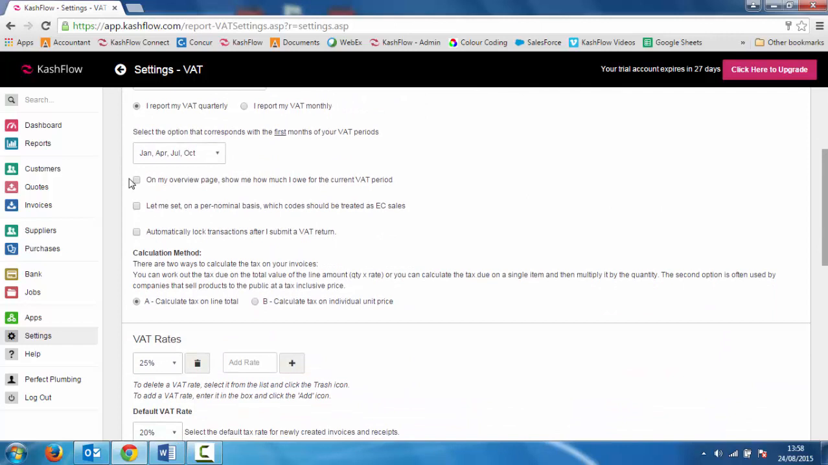We can also choose if we want on our overview screen to see how much VAT we owe on the current period we're in. Also, we can set per nominal basis, which should be treated as EC sales if you are operating outside of the UK.